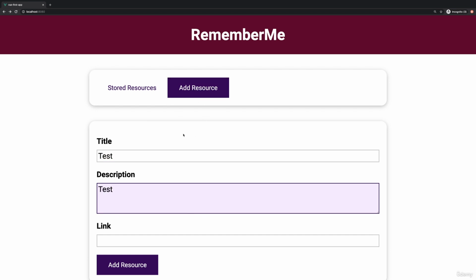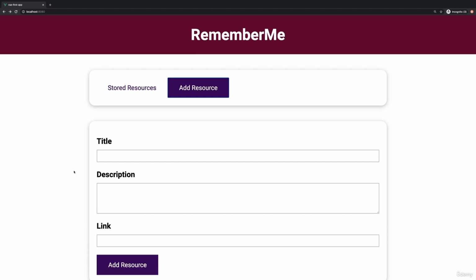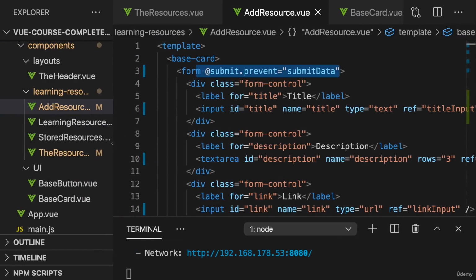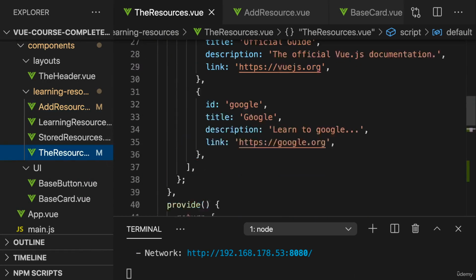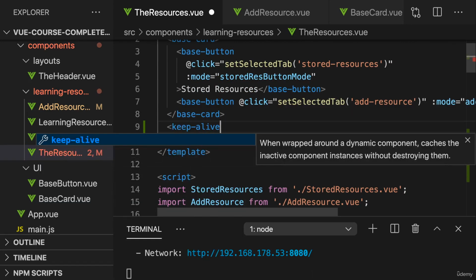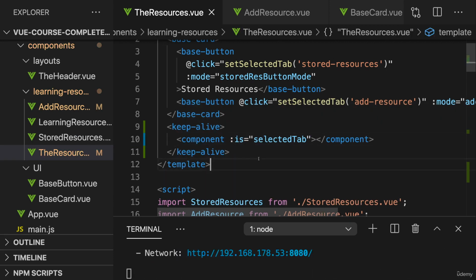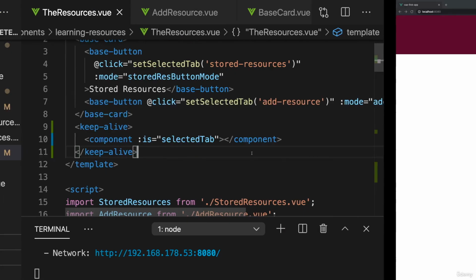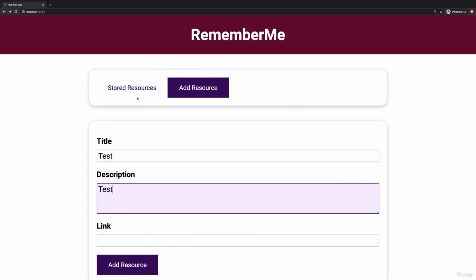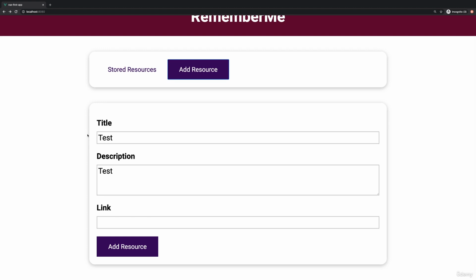At the moment, if I start entering data here on the add resource tab, and then I leave the tab and I come back, my entered data is lost. And that's a scenario we also covered in the last course module. We can simply fix this by going to the resources.view and wrapping our dynamic component with the keep alive component, like this. If we do that, the component will be cached and the data will not be lost. So if we do that, and I now enter data here, if I switch the tab and come back, my input is still there.